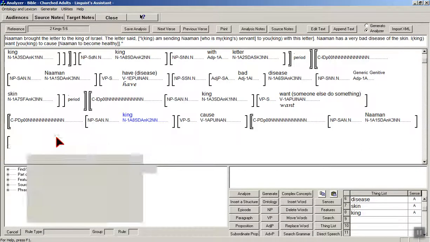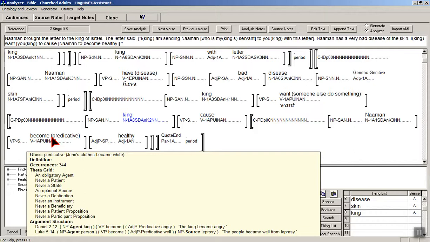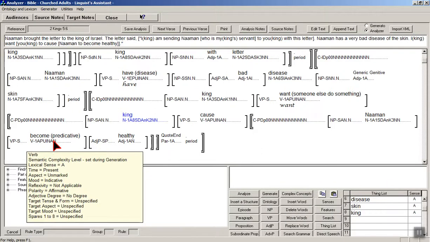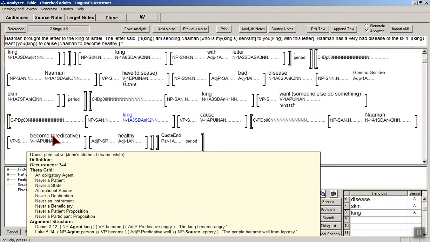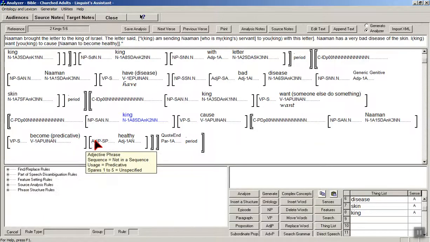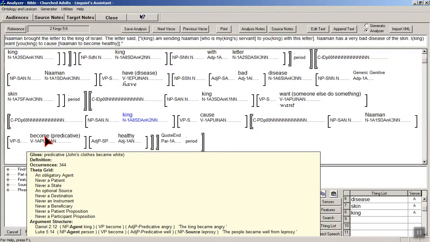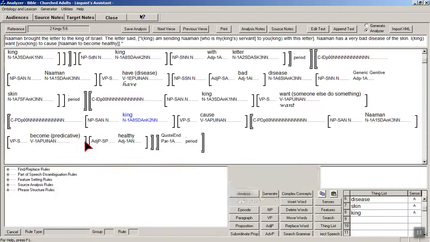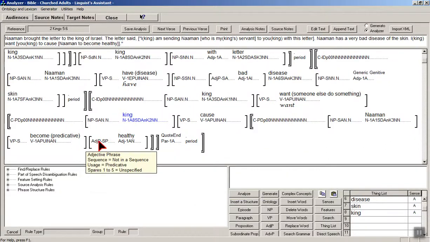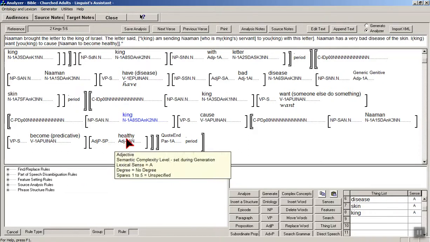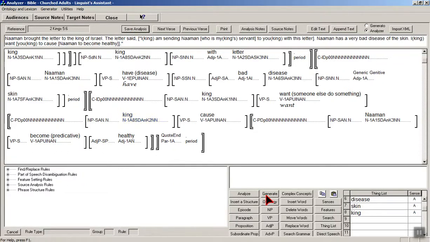Now, I've been talking to you about the attributive adjectives, and this shows the predicative adjective. So he wants Naaman to become, and that's like be, but become implies it's going to happen as an event in the future. And so the adjective phrase here, if you put the mouse over that, the third feature says predicative, and it says healthy. Okay, so I think we've got it. So let's click on generate.